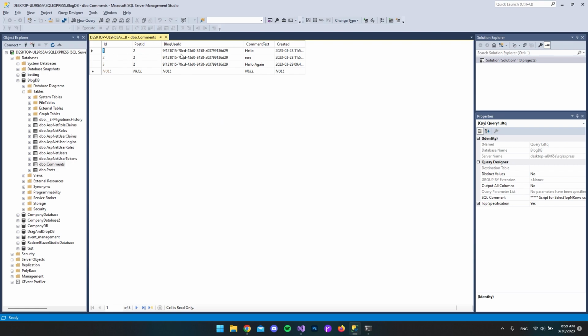I have this comment table where all the comments that are created on the website or in the blog are being added to. So if we take the first row here, we have the ID, of course, of the comment that is created. Then we have a post ID which has a foreign key to the actual post. Then we have the blog user ID. So this is also a foreign key to the user that created the comment. And then we just have the comment and the time that it was created.